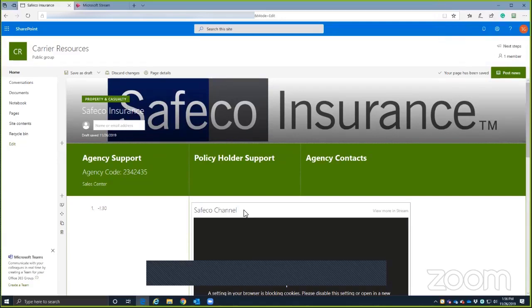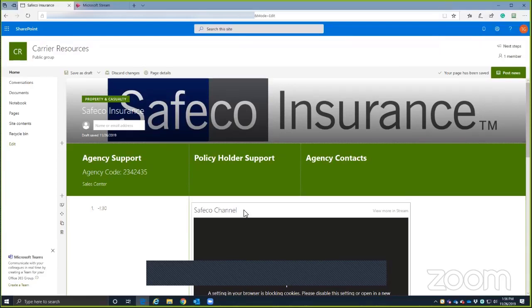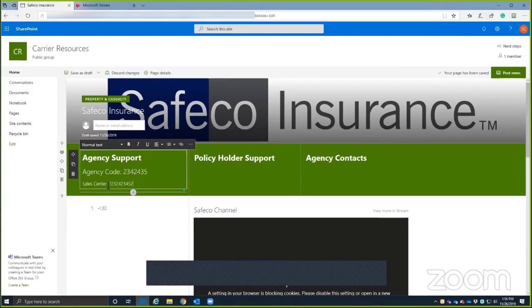Hey, Travis. Under your agency support, we have the agent code, which is definitely valuable for everybody to have. Where you have Sales Center, do you have stuff flowing under that with each one, or a company login website to take them where they need to go? What do you use that for? Oh, some companies have sales centers, so you may have a different sales center code, for example. Oh, I see what you're saying. I just didn't finish typing.